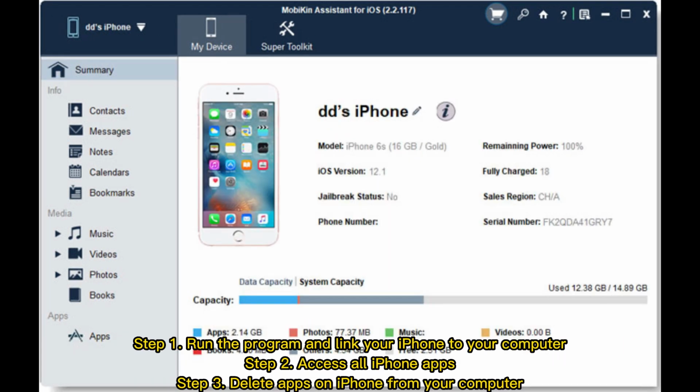Step 1. Run the program and link your iPhone to your computer. Step 2. Access all iPhone apps. Step 3. Delete apps on iPhone from your computer.